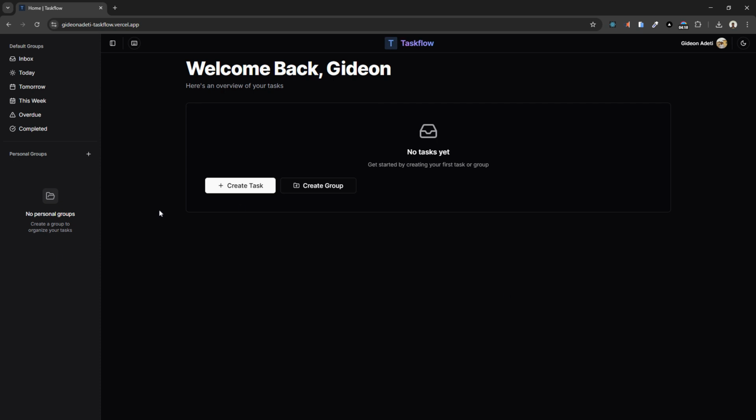After signing up, you'll be taken to the dashboard page. So this is how the dashboard looks. As you can see, there's nothing here, and it shows the message welcome back. I'm going to take you through the whole flow of the application. Let's start with the default groups.